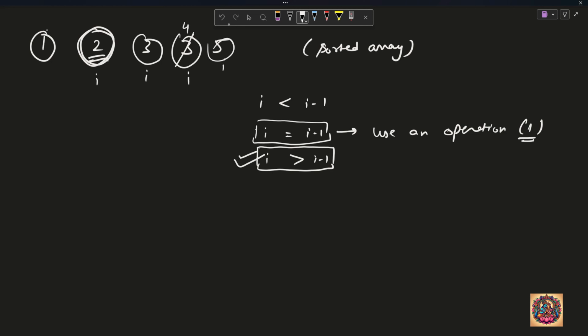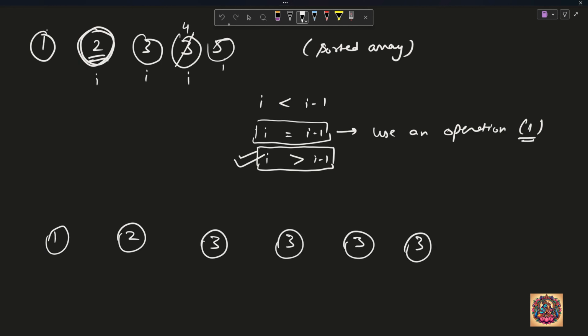But what if it was something like this: 1 2 3 3 3 3 5. I is here, nothing, because there is no previous element, so it is not getting affected. I is here, 2 is greater than 1, again this case. I is here, 3 is greater than 2, again this case. I is here, now 3 is not greater, it is equal. To maintain the uniqueness, I will have to increment it, so increment it to 4.